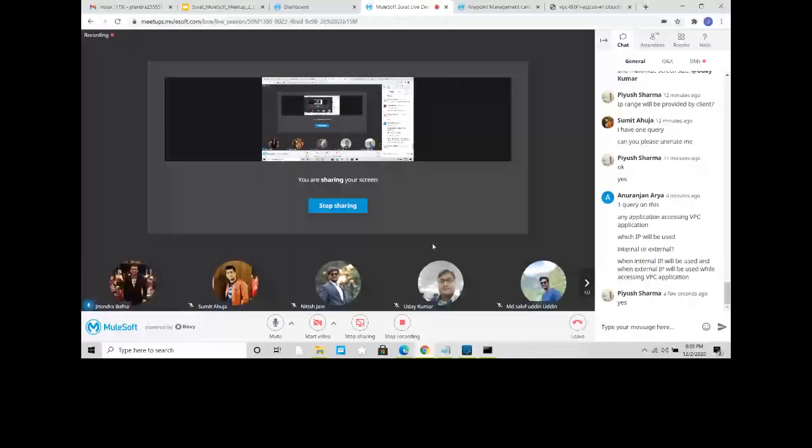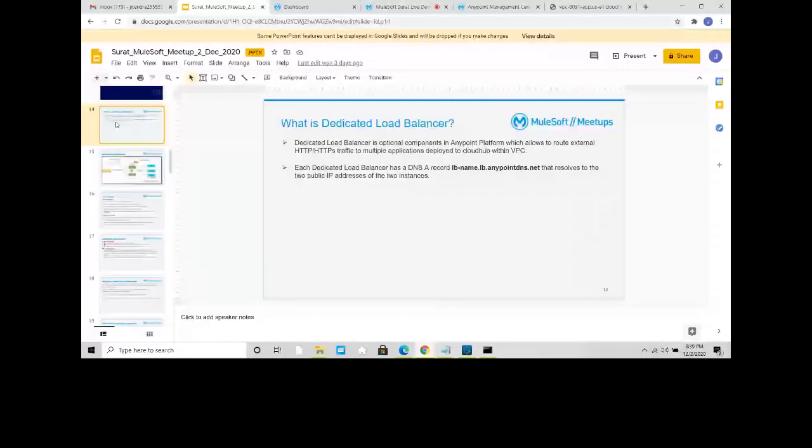Okay, so now I will come to the dedicated load balancer. I got a question: when I deploy the application on 8091, how can I access those applications publicly? The answer is the dedicated load balancer. The dedicated load balancer is an optional component in Anypoint platform which allows you to route external HTTP and HTTPS traffic to multiple applications deployed to CloudHub within the VPC. So you can use your dedicated load balancer to route the traffic to the applications deployed within the VPC over the HTTP and HTTPS protocols.